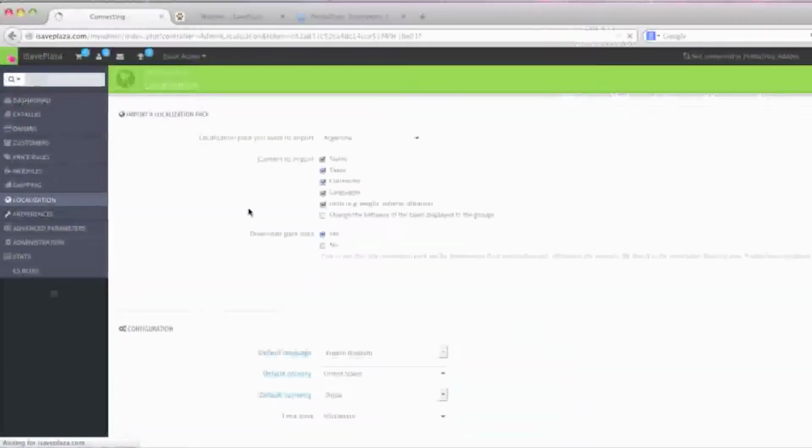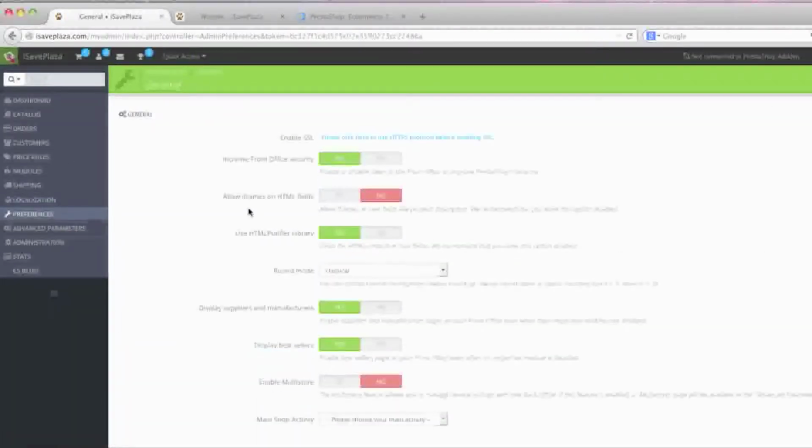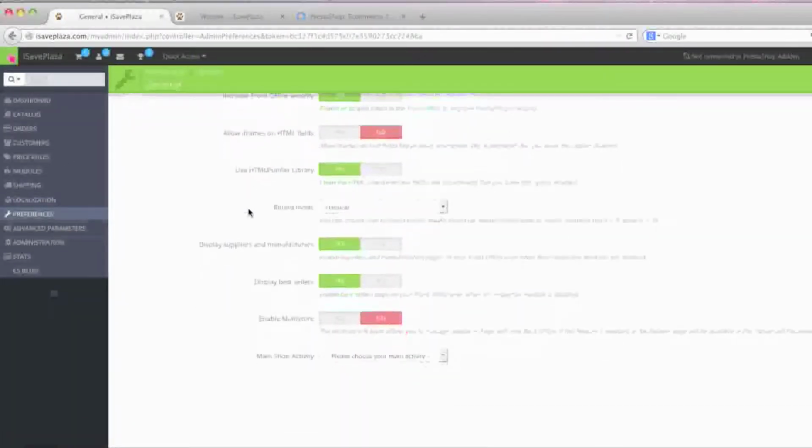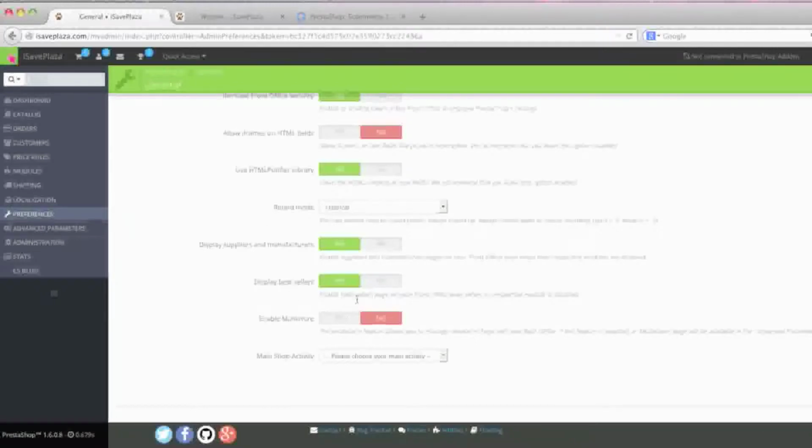Preferences in general here. You can decide whether you want to enable multi-store. For example, with multi-store, you can actually operate multiple stores using the same admin panel. So you can list your items, check your orders, check on your customers all through one admin panel.